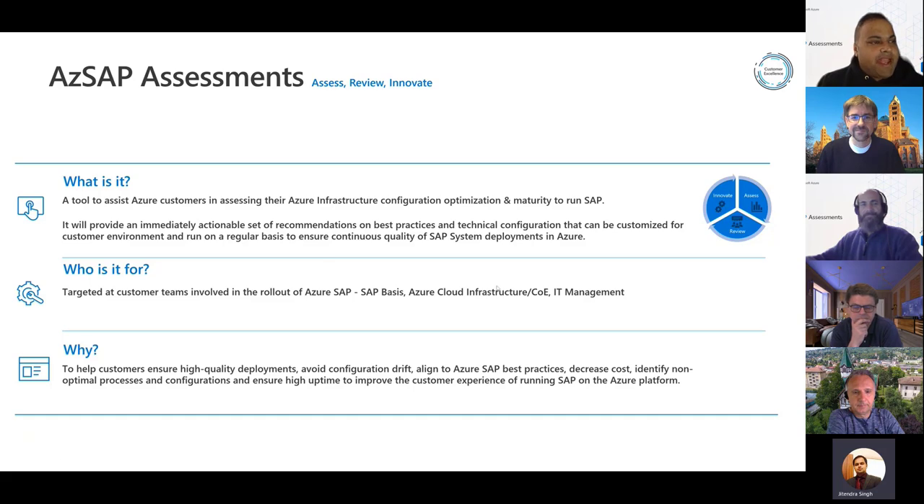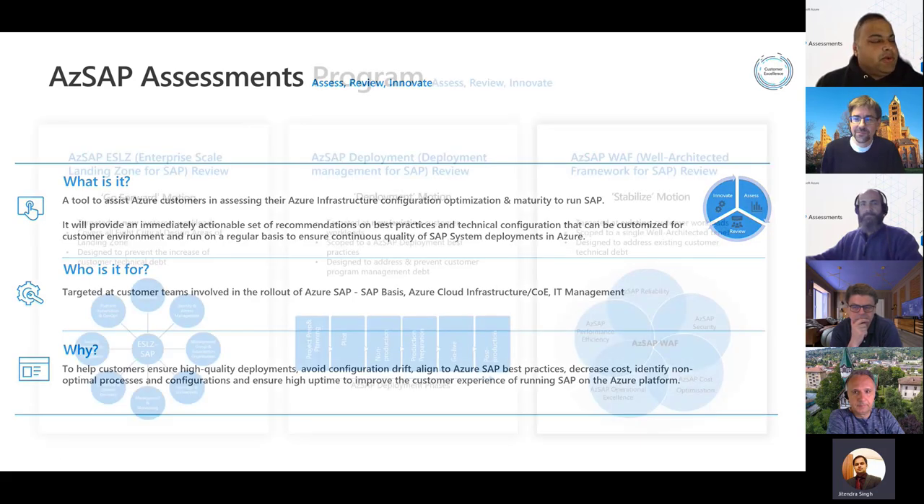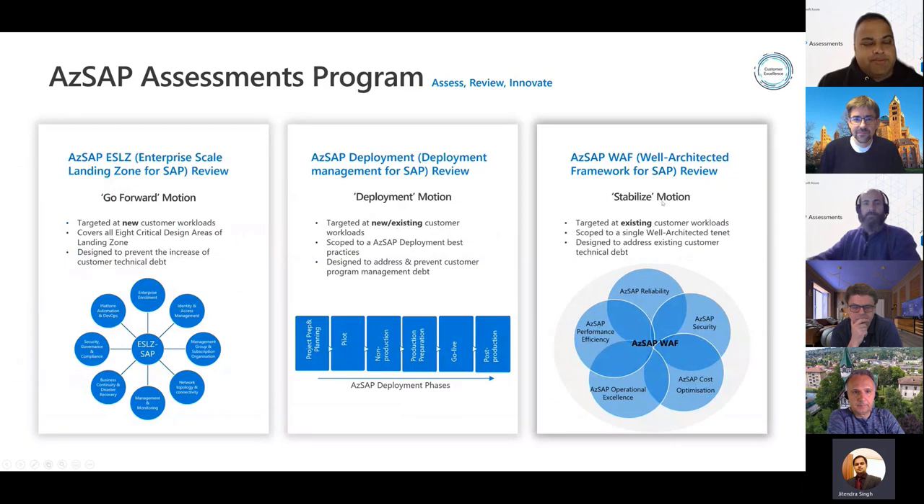So let's talk about what we have under assessment. Under assessment, we have different motions, and this was the question you had. If a customer is running on-premise or on another cloud provider, and they're thinking, what happens if I want to move to Azure? What is the best way to plan and think about it? That's the go-forward motion, where the customer is new to our platform and still exploring. They have not made a decision. They want to understand how Microsoft can help them achieve the best result with their migration.